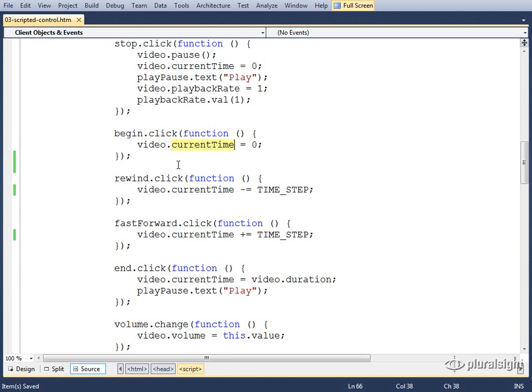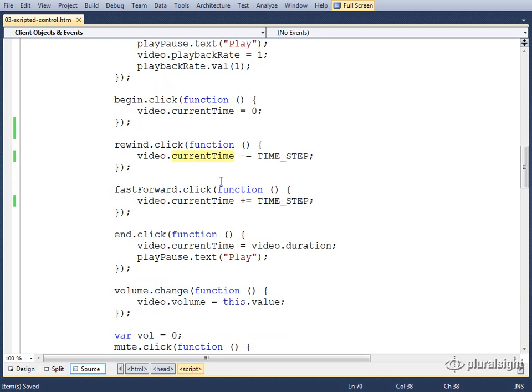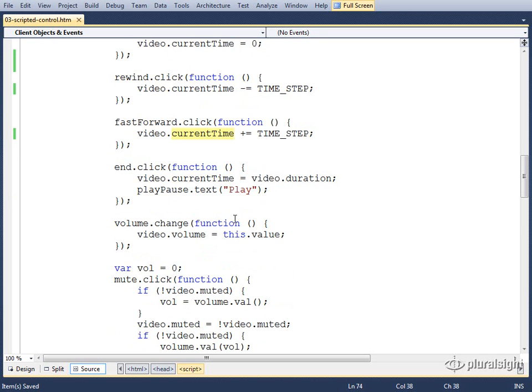Now, if I want to rewind the video, all I need to do again is update the current time. And so from here, what I'm doing is taking a look at the current time and decrementing it by whatever my time step is. I have it set up right now for 5, so it'll go back 5 seconds each time we hit the rewind. The same thing for fast forward, except here I'm incrementing by the time step.